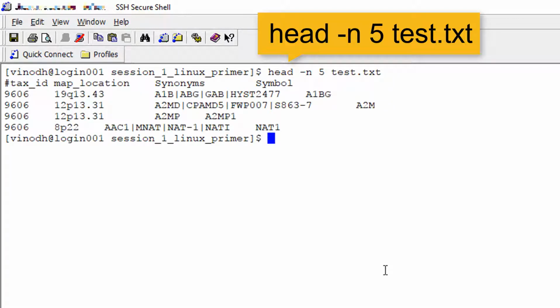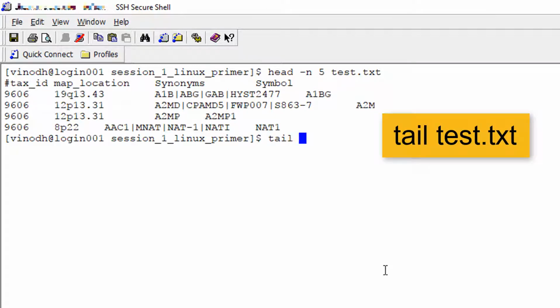The opposite of the head command is the tail command, where you'd like to look at the last few lines in a file. So the tail command operates similar to the head command.